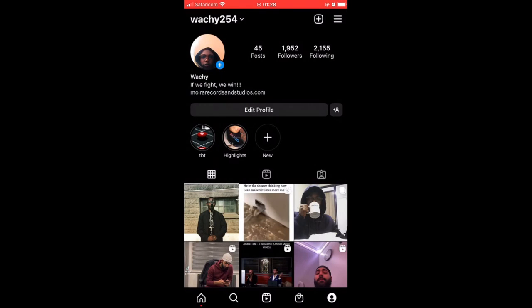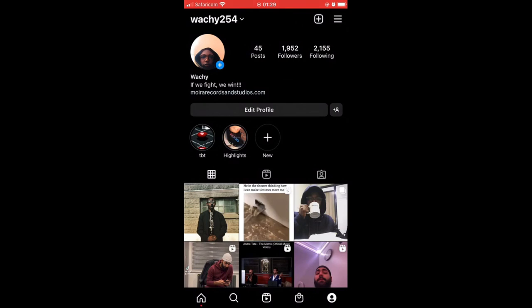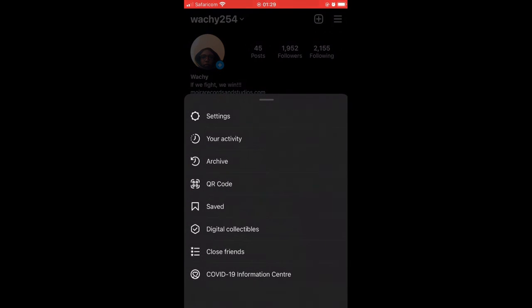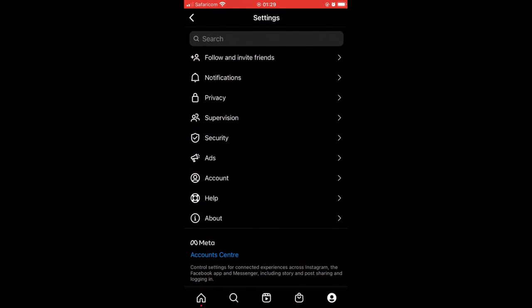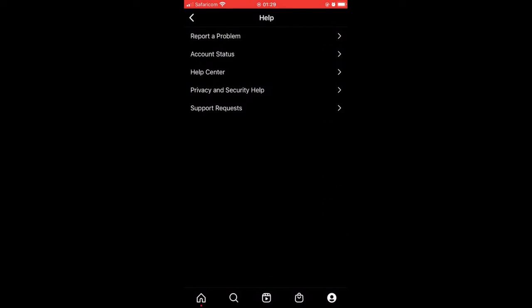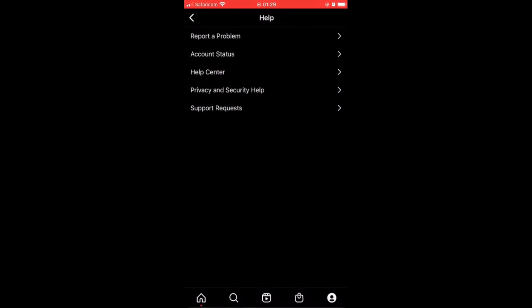So the third thing you could do is go ahead back and click on settings, and what we're going to do is click on get help. Click on help, and after you click help we're going to click on report problem. And what you can do is report a problem to Instagram, and they will fix the Instagram on your phone, and you should be able to reply and get the reply option.